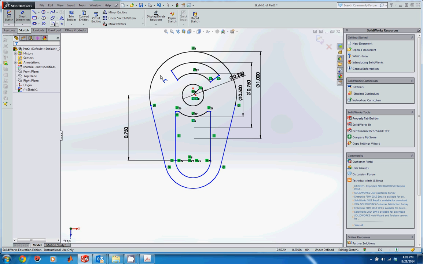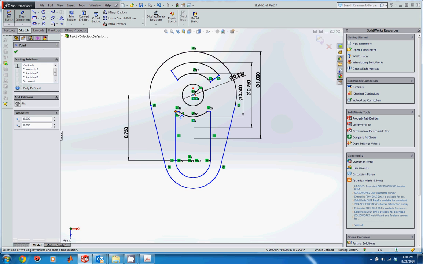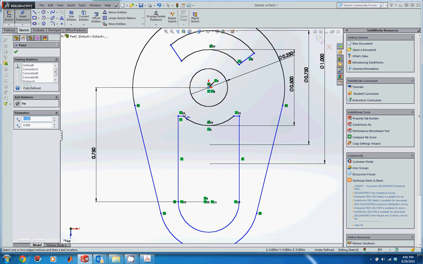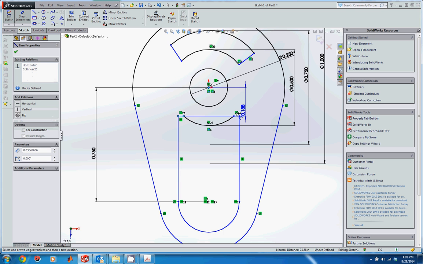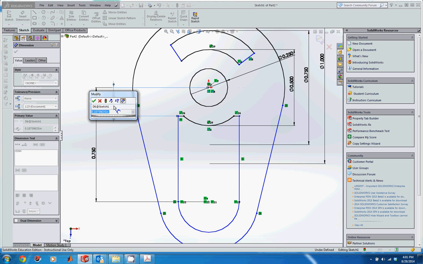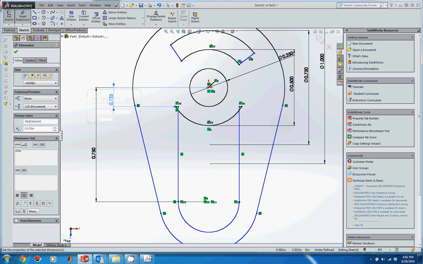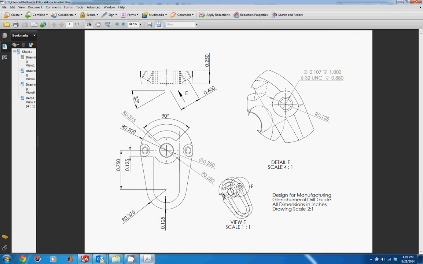So let's put in a dimension between the center of our top circle and the horizontal lines here. You notice that it automatically created this collinear constraint when I trimmed that line apart. So that's good. And this has a value of 1.25 inches. You can double check that on our drawing real quick. That looks good.